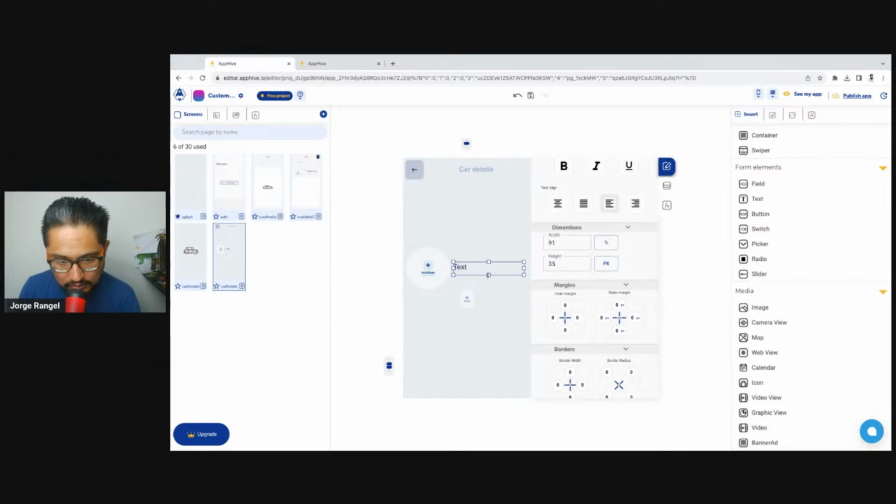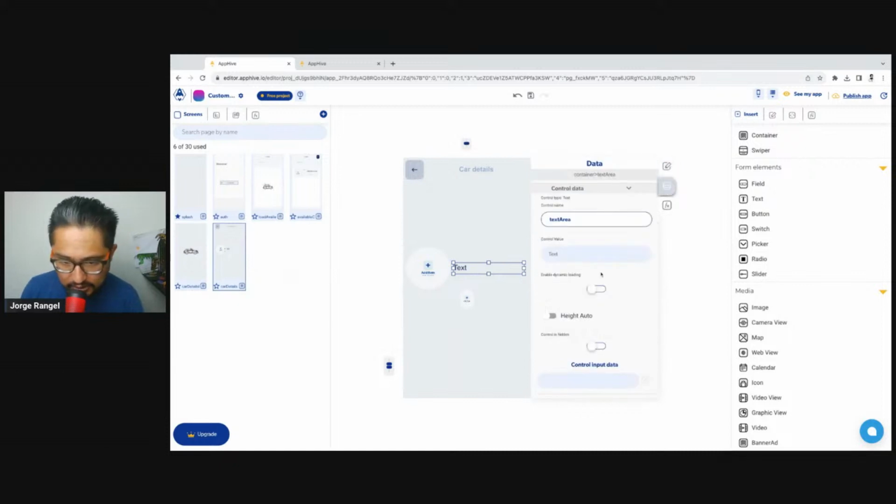Let's change the color and let's add something different. For example, you can adjust the height so it's a little bit more centered, but you can also click on this one, auto height, and this one is going to adjust the height based on the font size of the text.